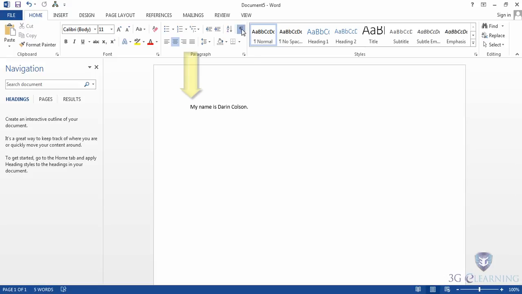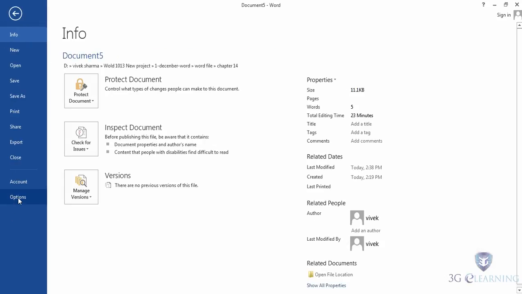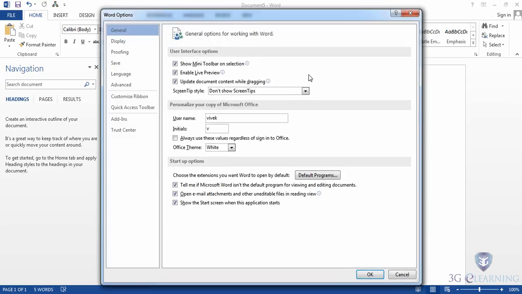If we turn on our show/hide markers, notice all the hard returns, and there's a centering that takes us to the middle of the page. We'll turn those off. So that's just one of the features that maybe you don't like and would like to turn off. Let's take a look at those advanced options by clicking the File tab and then going down to Options and selecting Advanced down the left hand side.